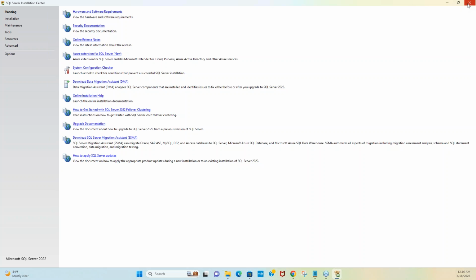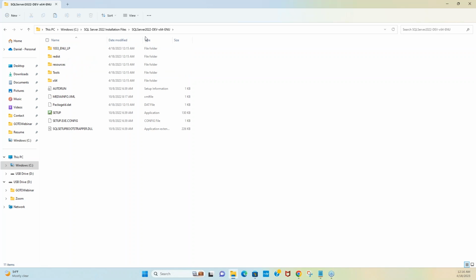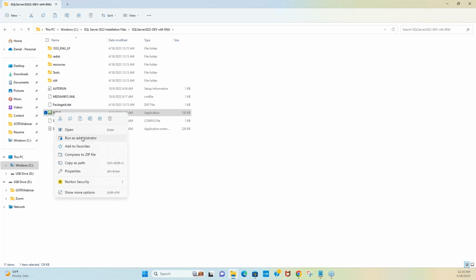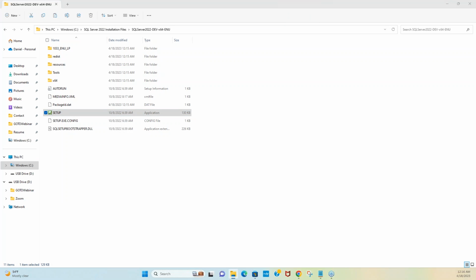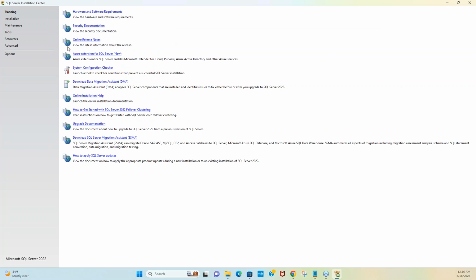If this particular window hasn't opened, what you can do is go inside this newly created folder, you see this setup with a green icon, right click on it, and then run as an administrator. Now you need to do this only if the Installation Center didn't open automatically. So click on run as an administrator, and it's going to say, okay, do you want to make changes? Yes. So it's going to open that SQL Server Installation Center again.